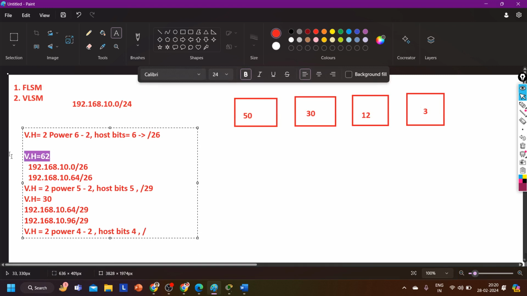So when we need 62 valid hosts, we kept 6 host bits and got a slash value of 26. We have got slash 26. We have divided the large network into 2 parts. In each part, the total number of users is 62, right? But in the second department, I need only 30 users, so I have again performed subnetting on this network. Then I have got this network.